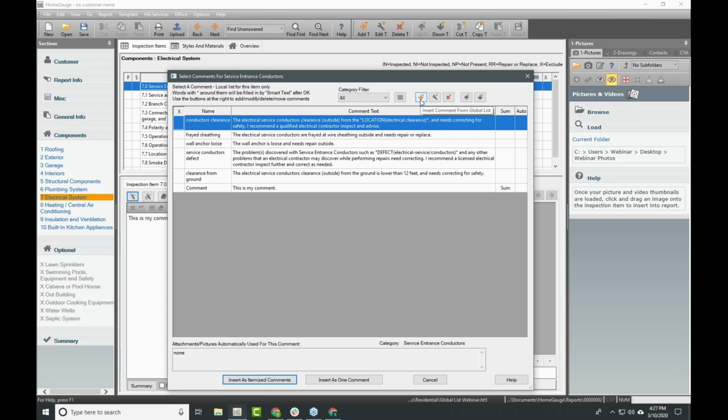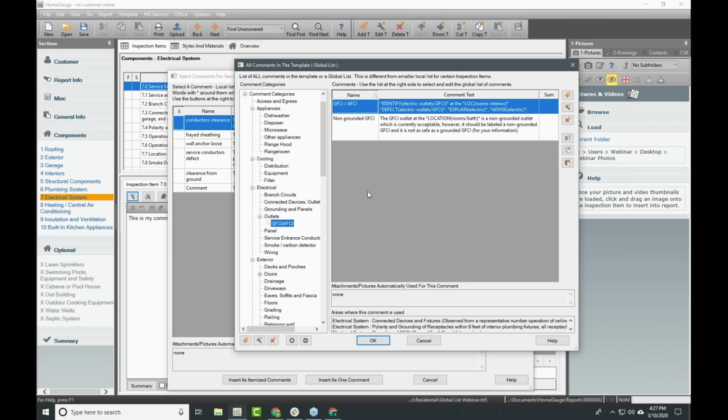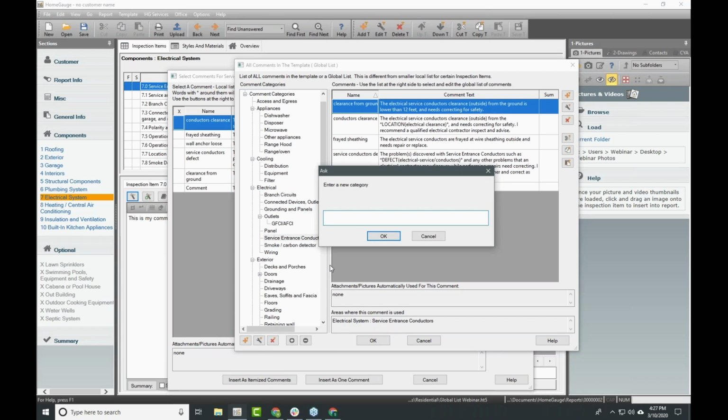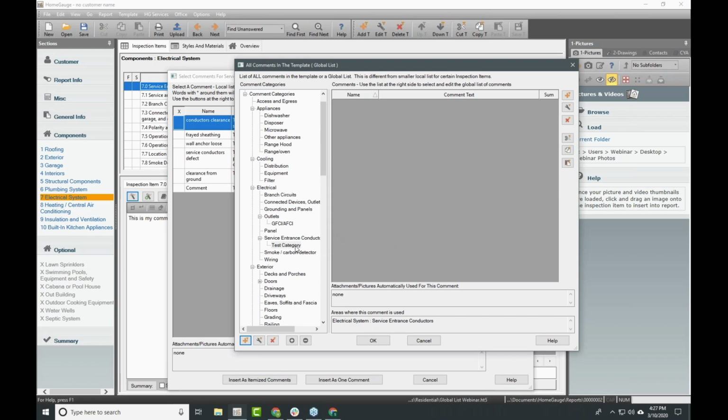So I'm going to use the plus sign with the T. I'm going to go to the global list so I can tighten up my manila folders a little bit. And let's just say service entrance conductors. I'm just going to make a pretend category, okay, underneath here. I highlight this, I use the plus sign with the T, and I'm going to call this my test category because I'm messing around, right? Well, there's nothing in there right now.